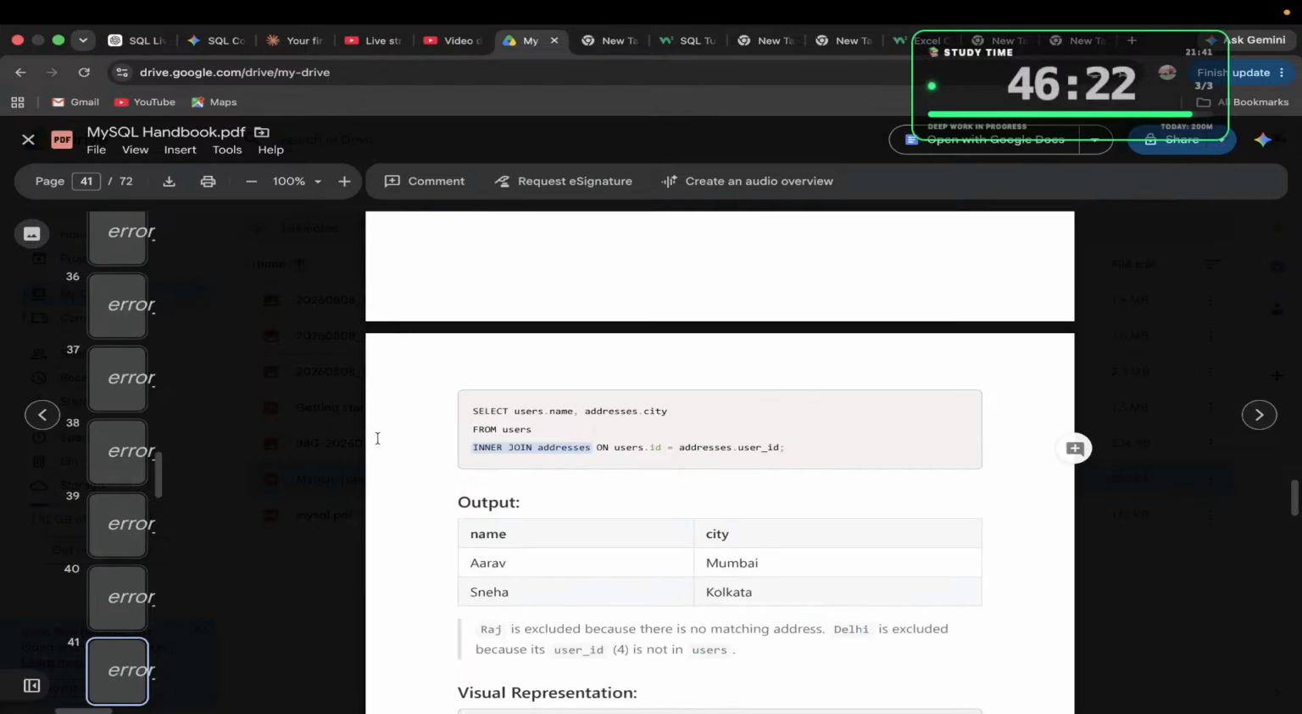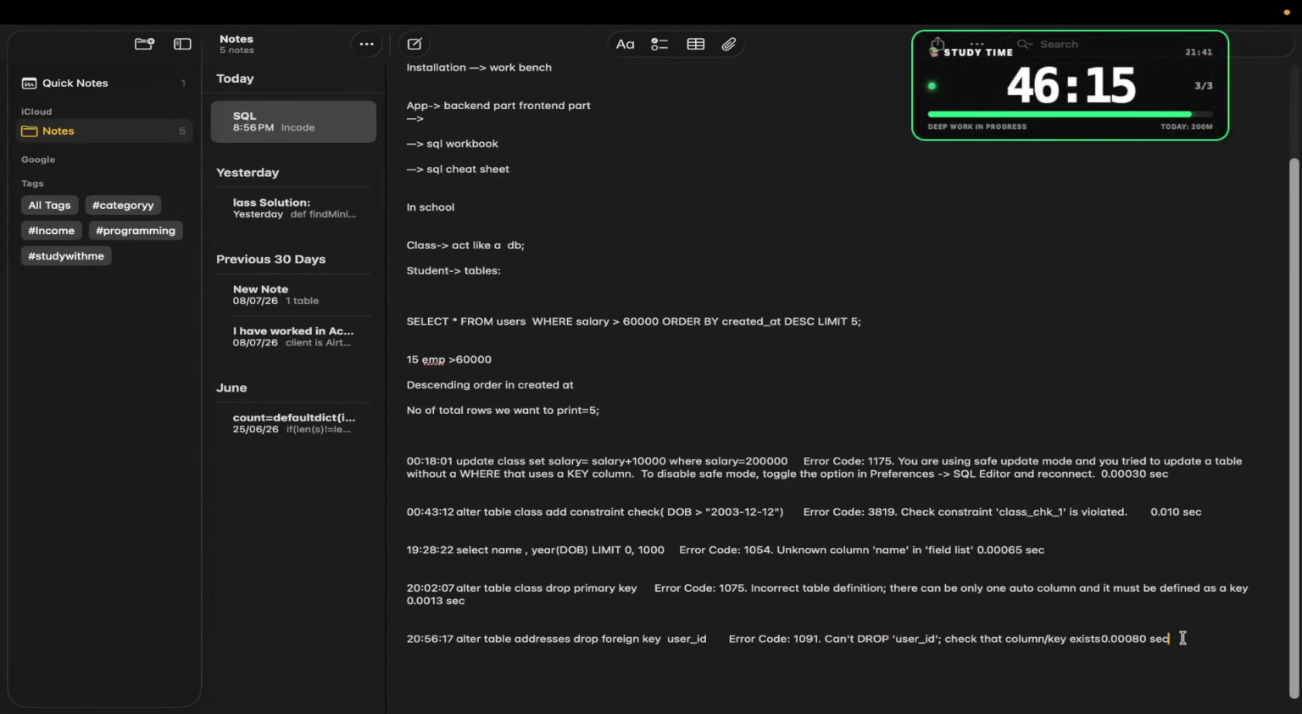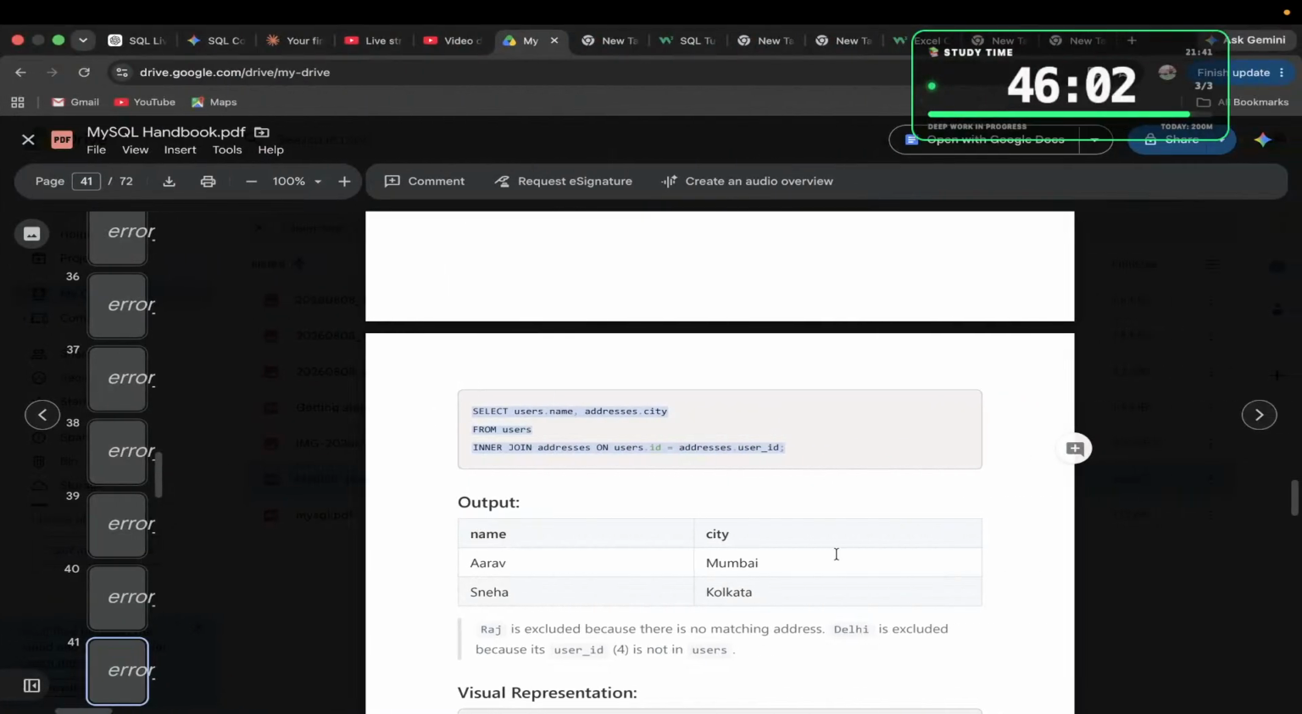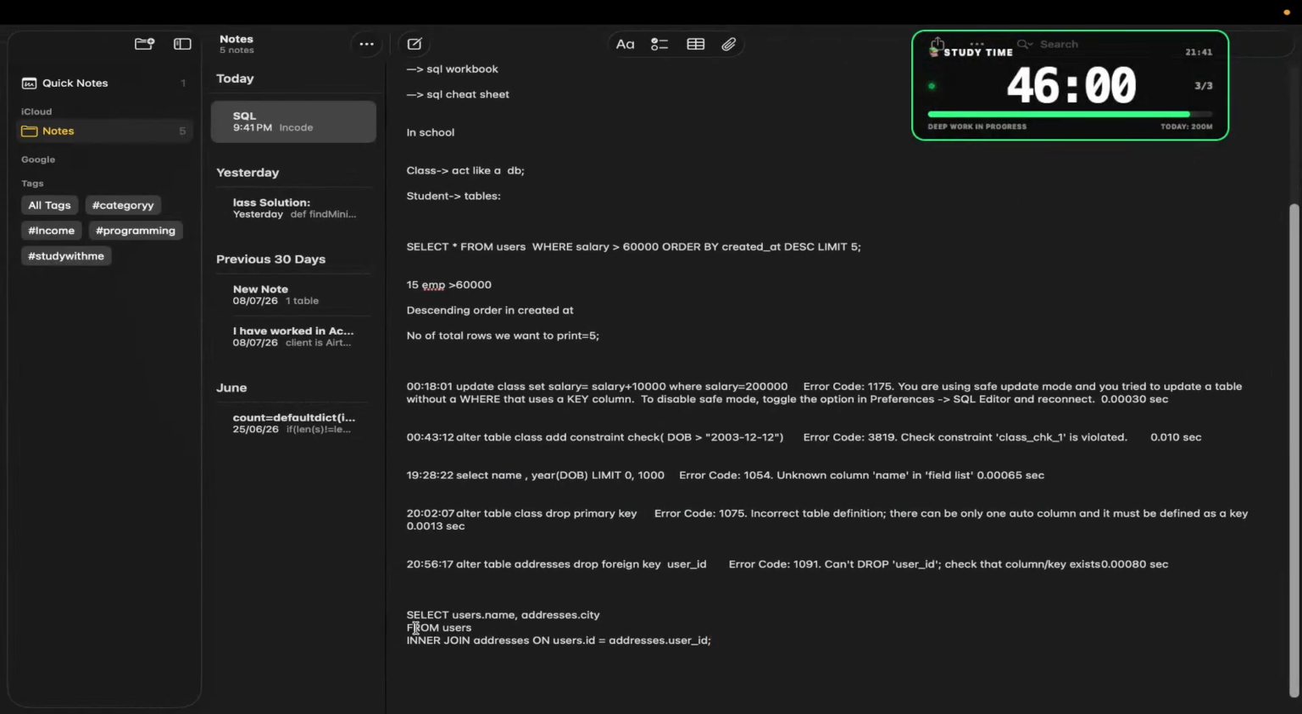Okay, what does it mean? We will break down this statement first. First of all, we want these two columns in the output, user.name and address.city, from the user table. Then inner join addresses on user.id. So we have implemented the inner join.